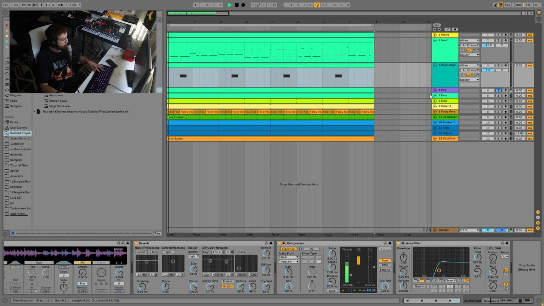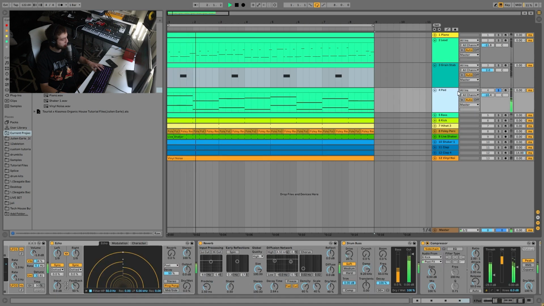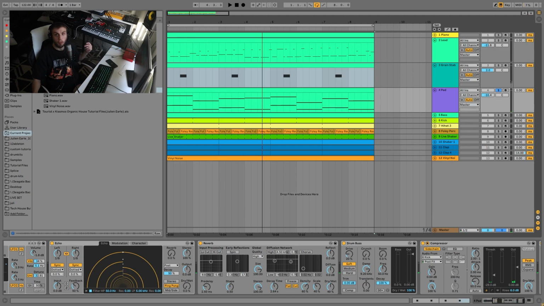Then we have this pad. Which when I play it on its own sounds a little wild, but yeah, you can hear how that's fitting into the track when we play it with the piano.